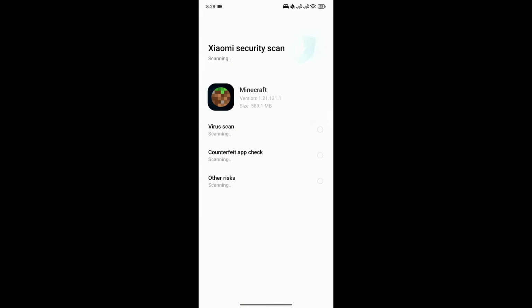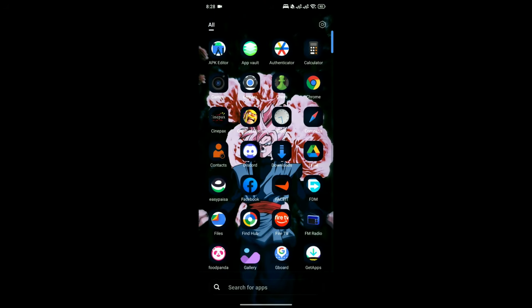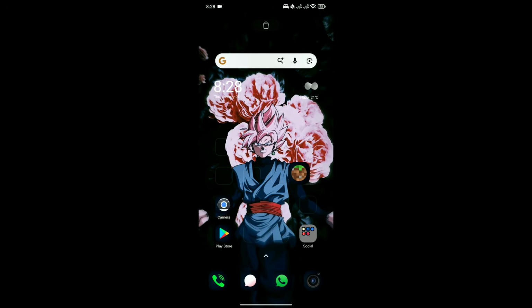Now our phone will scan the Minecraft APK to see if it's legit, and as you can see it's legit. Now we can go ahead and play Minecraft on our phone. So there it is guys, that's how easy it was.